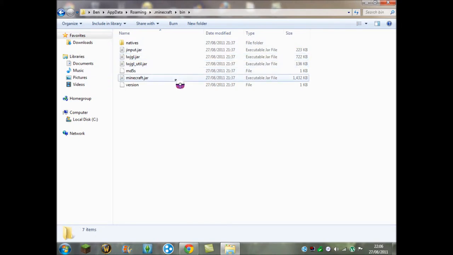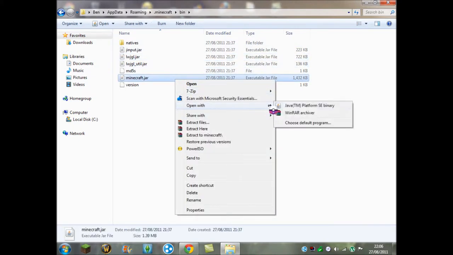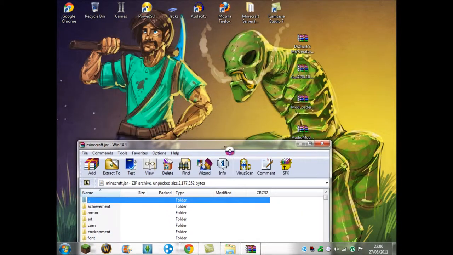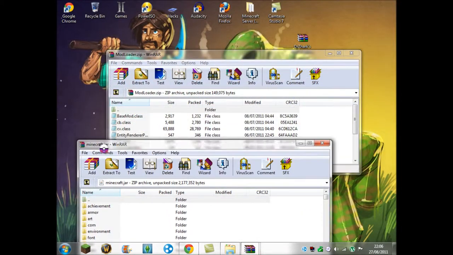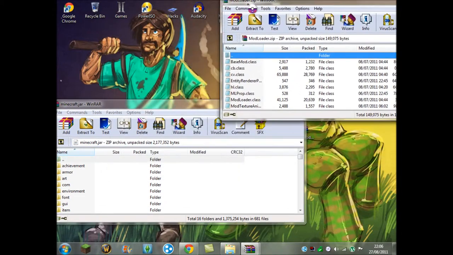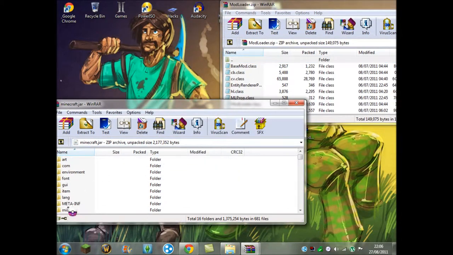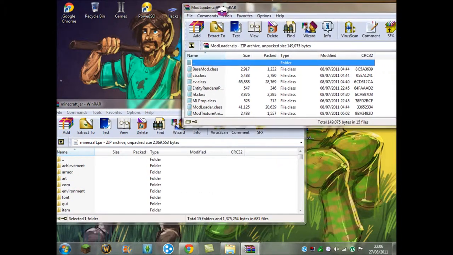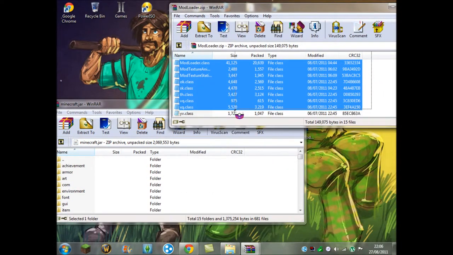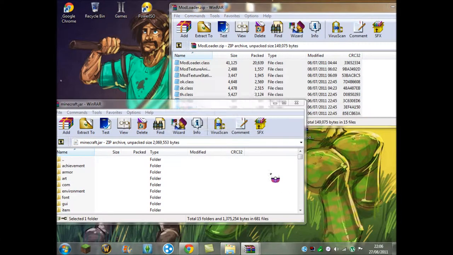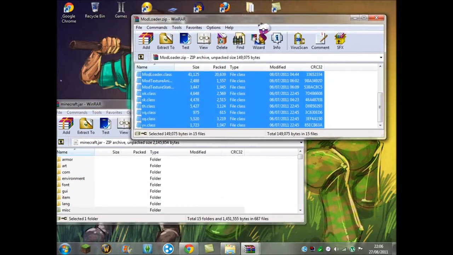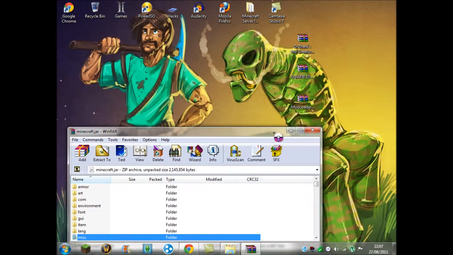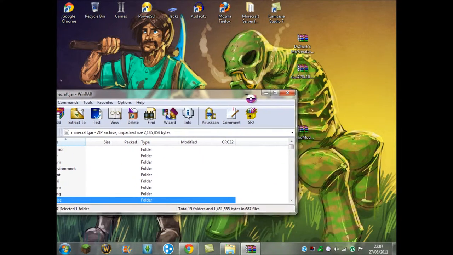into bin. You're going to open your Minecraft jar with some kind of archive program. Okay. First, you're going to open your mod loader. I'm going to come down and delete META-INF, and drag all your .class files into here. Now, it should be mod loader installed. Okay, we'll just move mod loader across.